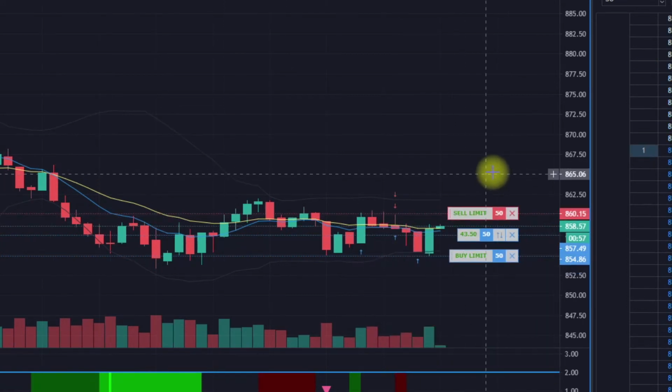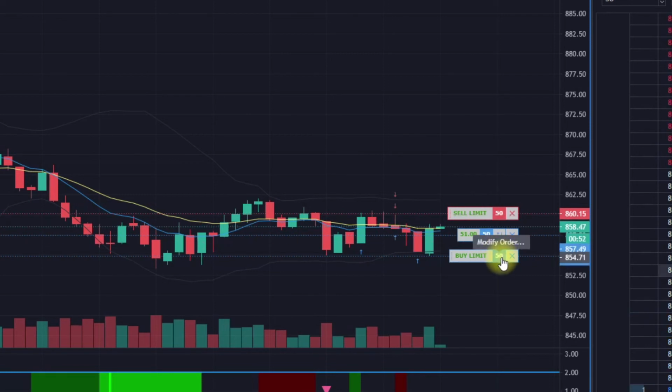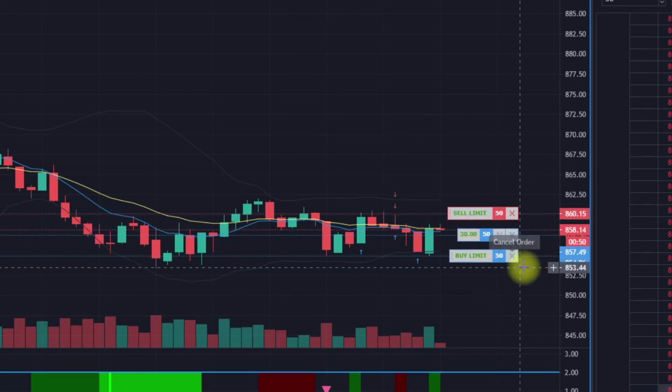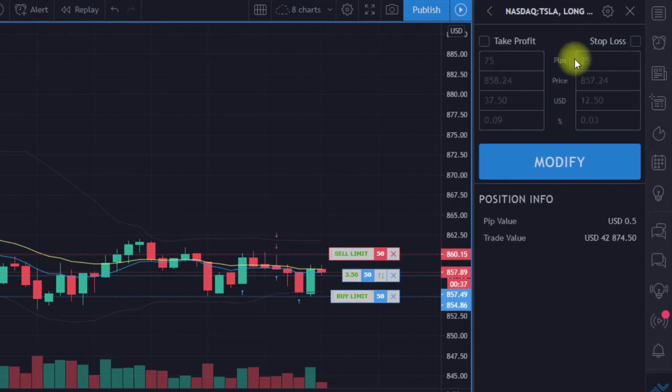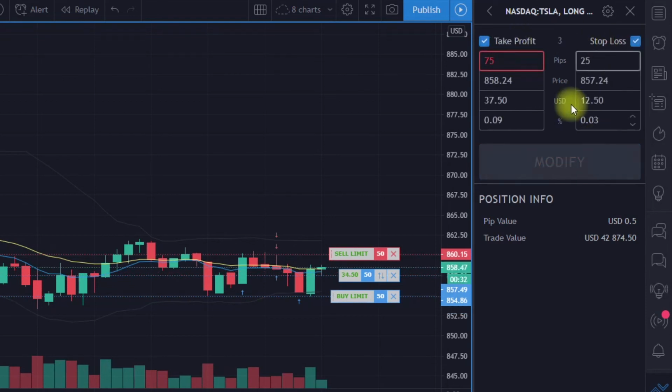The other thing you can do is if you click on the position size, that will either modify the order or protect the position. So if I click here, it's going to bring up the order entry so I can modify my order. If I click on this right here, it brings up the protect position, which is basically just an OCO order where it'll put my take profit and my stop loss. And then I can say where I want those.